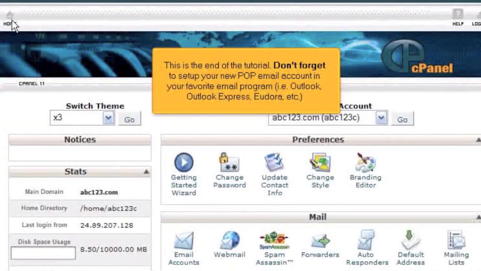This is the end of the tutorial. Don't forget to set up your new POP email account in your favorite email program, i.e. Outlook, Outlook Express, Eudora, etc.